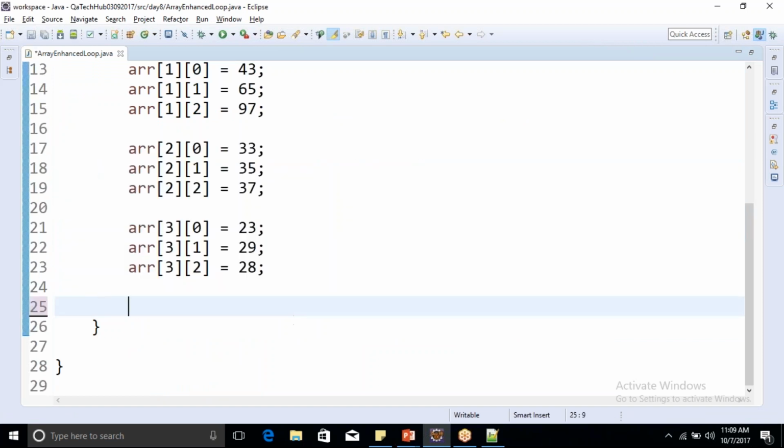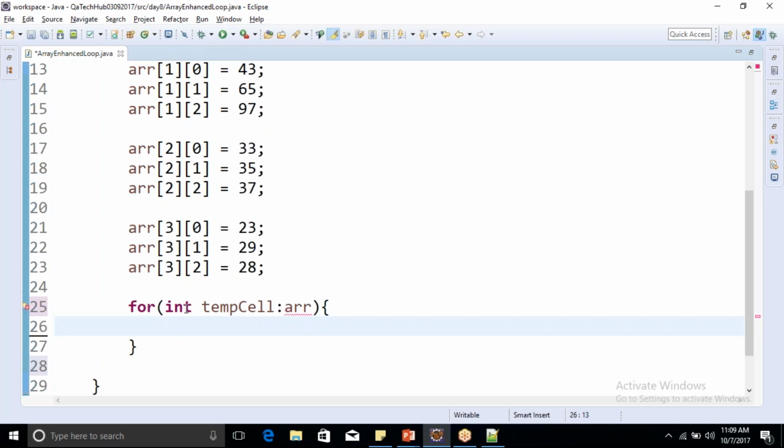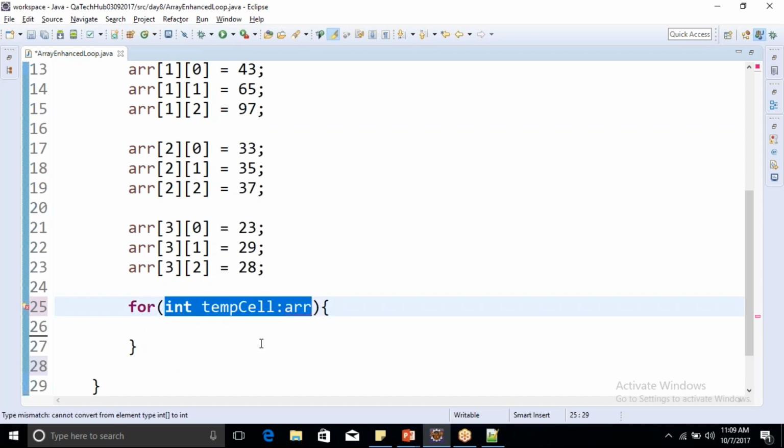So for that, just recall what you have when you do it for a single array or one dimensional array. For a one dimensional array, I do it like this: int, maybe I create a temporary variable, I call it temp cell, colon, and then the name of the array over which you want to iterate. So I give ARR. This is when you have a one dimensional array.